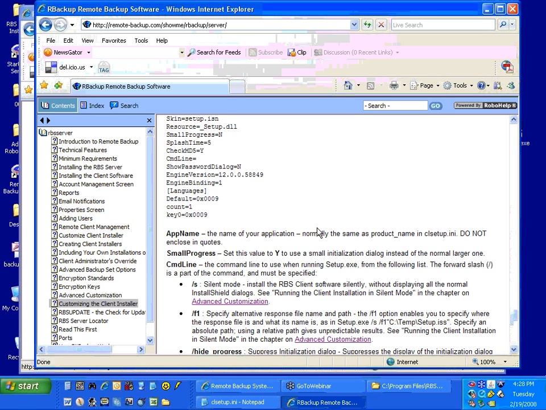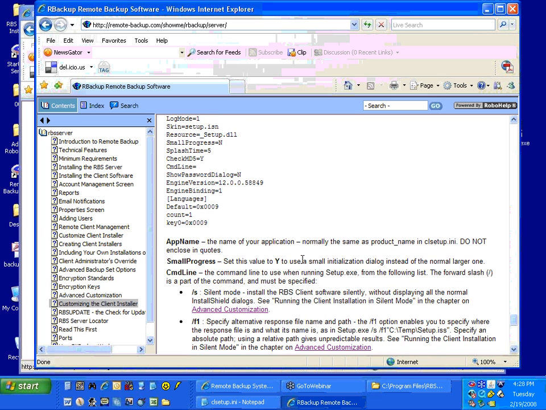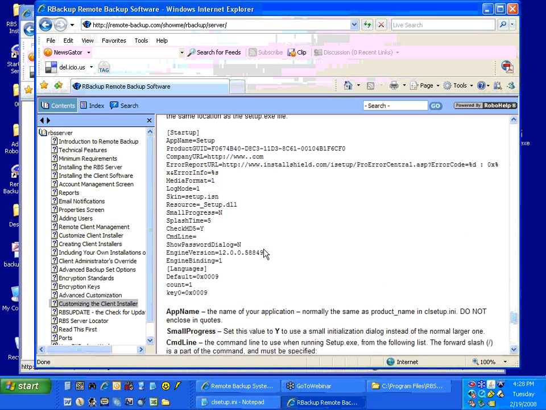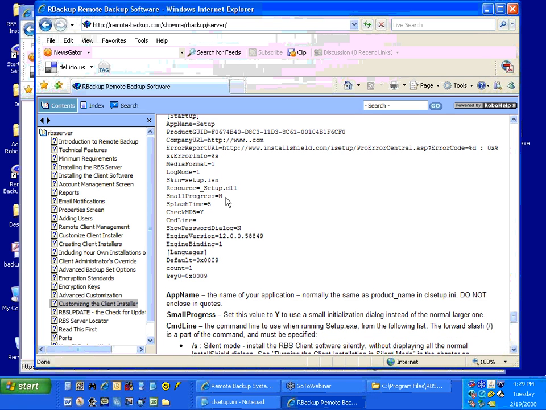App name is the name of your application. It's normally the product name, same as you set up in clsetup.ini, and don't put it in quotes. Let's see, small progress, right here. Small progress, if it's set to yes, to Y, it uses a small initialization dialog instead of the normal larger one that it ships with by default.